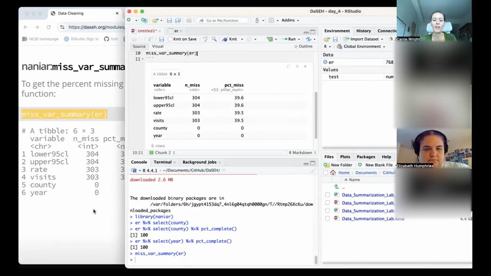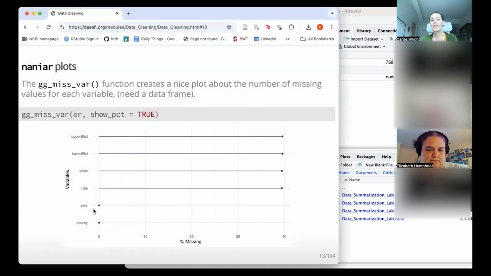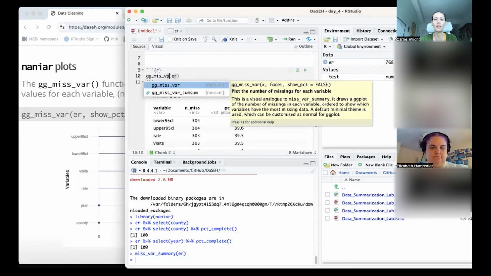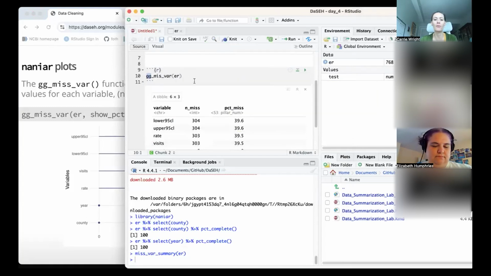All right, so very, very useful function, I think. But sometimes it's nice to have a visual representation. And so there's also some really nice visual functions to make plots. And so I believe this is actually our first plot in the course, so it's kind of exciting. And it's quite simple. So we're going to use a function called gg_miss_var, and we can actually just use it simply on its own. GG stands for grammar of graphics, which we'll see more of later when we talk about plotting.